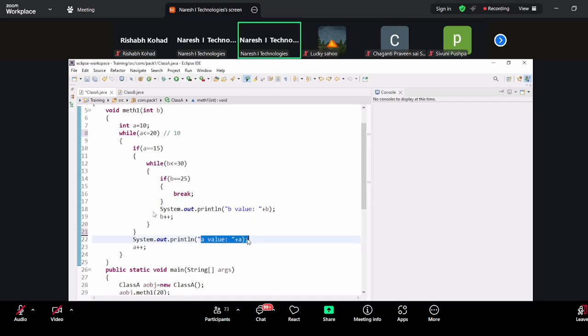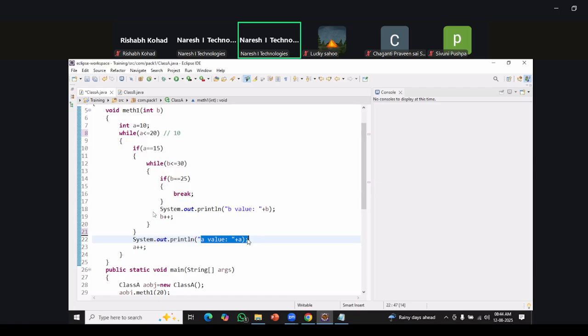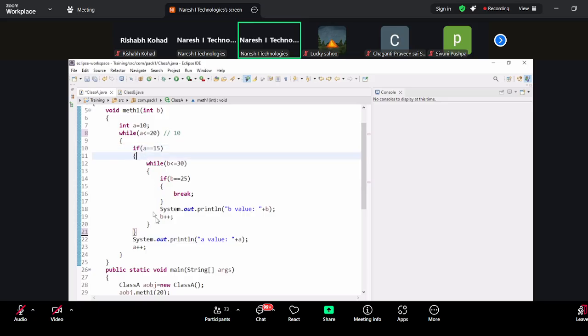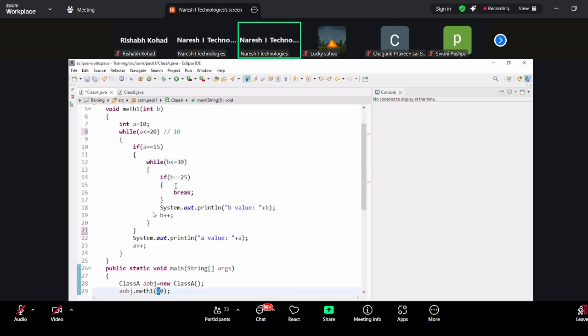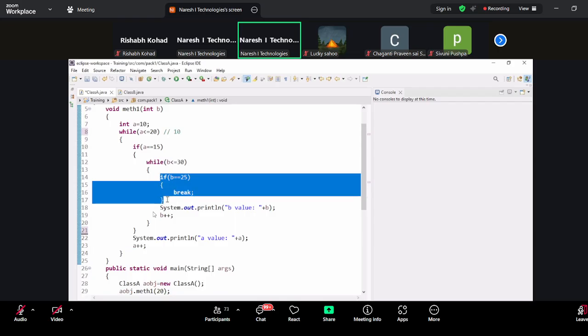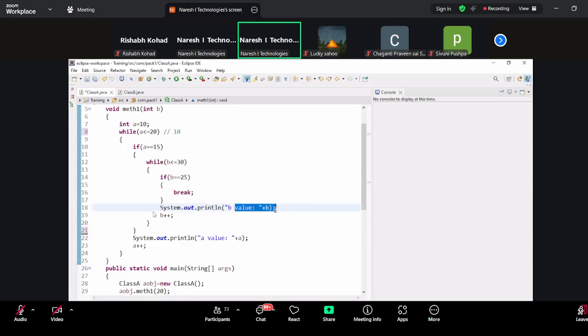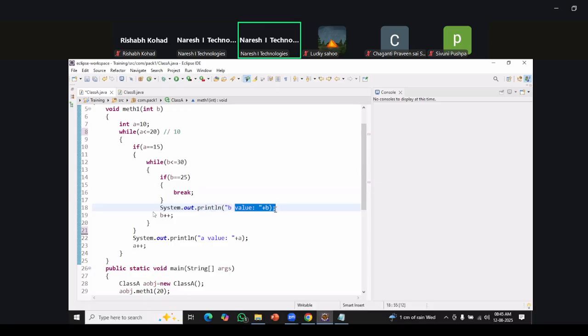Continue. 10, 11, 12, 13, 14. Up to 14, it will be printed. After that, whenever A value becomes 15, the if block will be executed. While B is less than or equal to 30, what is the value of B? 20. When will this code be executed? If B equals 25. Until B equals 25, no need to worry about this. Yes or no? So B value 20, 21, 22, 23, 24.